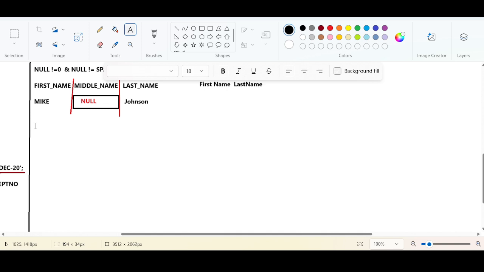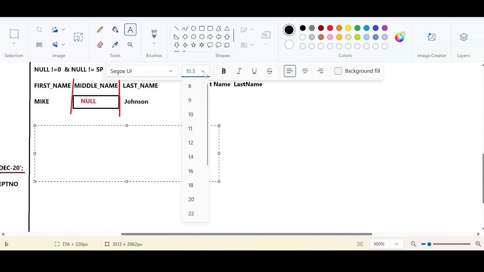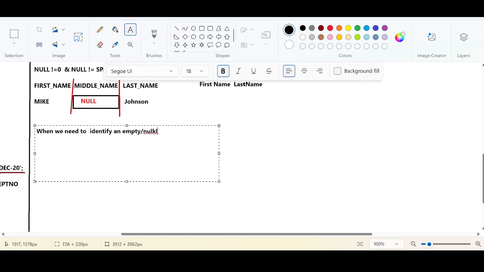Okay, then I can say that when we need to identify an empty or null value, then we have a special operator, I can say a special keyword, called the IS keyword.